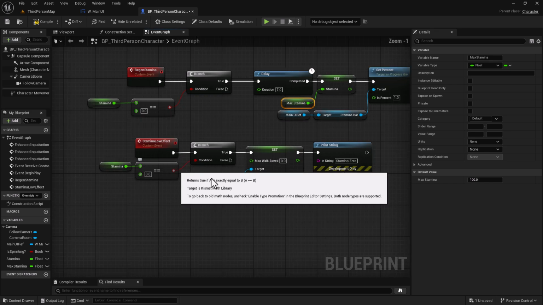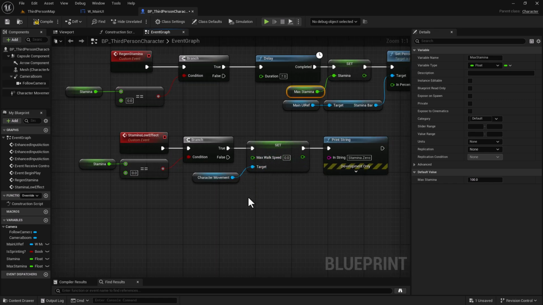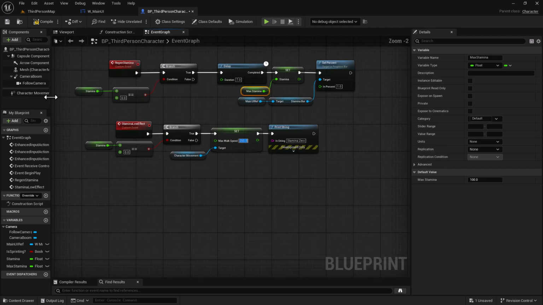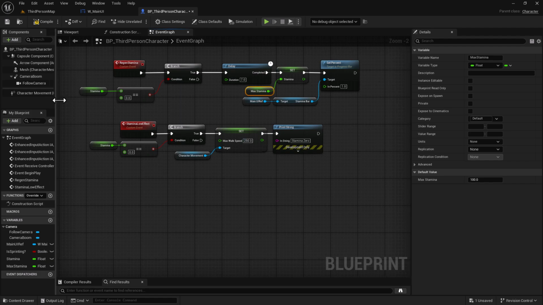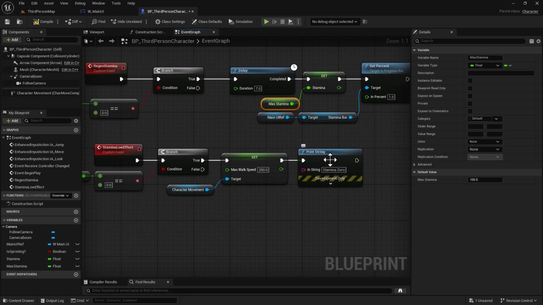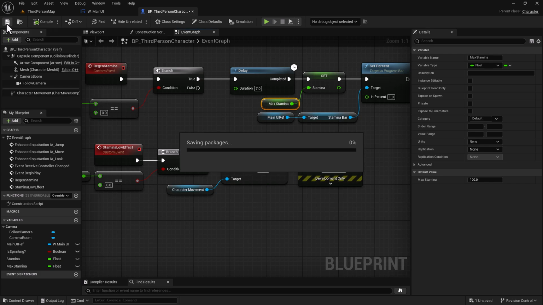Now, this stamina low is going to change the actual walk speed. So when stamina hits 0, we're going to set the walk speed to, I'm going to say, 250, and that'll make us have a walking type movement. The way I pulled this up was I just grabbed it from right over here. If you watch the sped up part, I grab and move it, put it right here, and that's it. Then I put this little print string here, on the upper left, it'll print out stamina 0. So now we know we're in that walking phase. We can do a compile and a save.